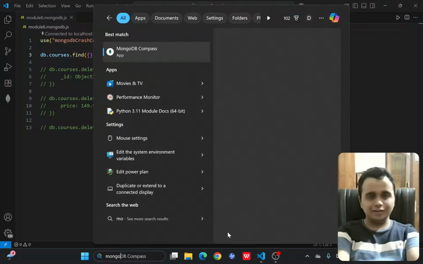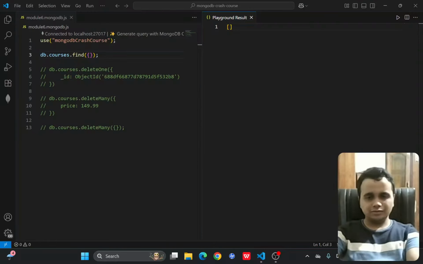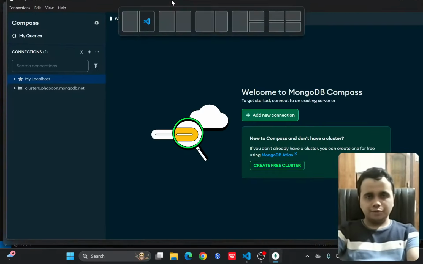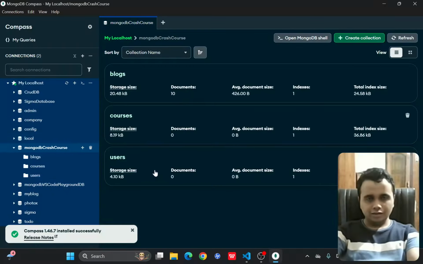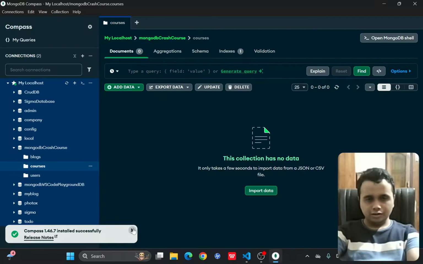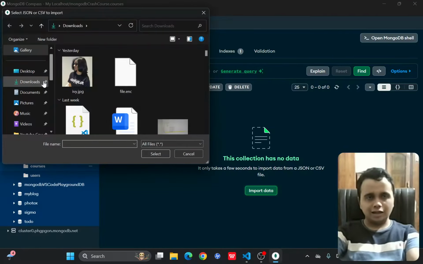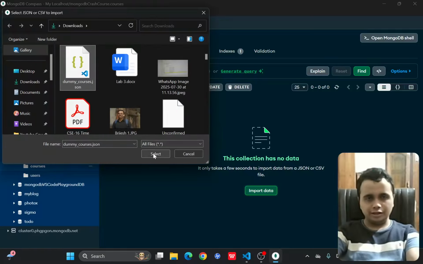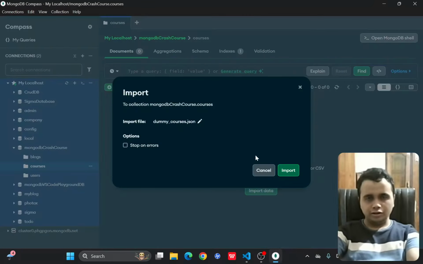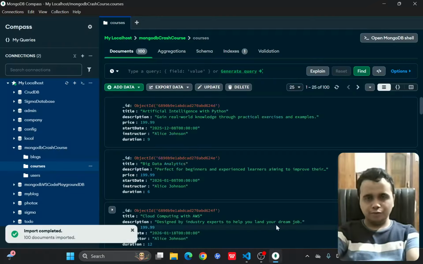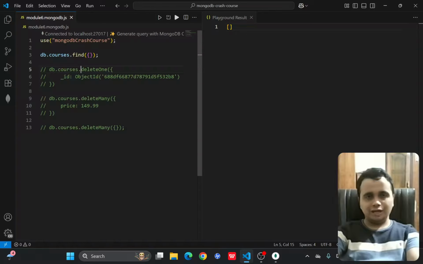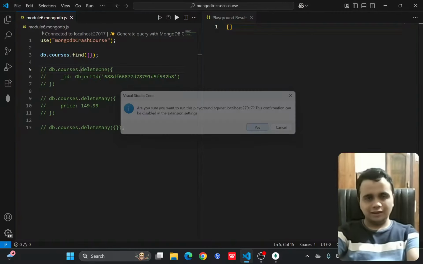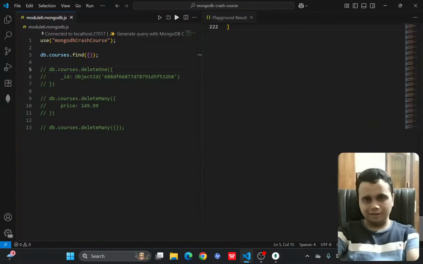So what I will do is get all of my courses back. I already exported all the courses and downloaded them as a JSON file. So I'll click on import data and import this file right here, dummy courses.json. Okay, stop on errors, then import, and right here you can see that all the documents are back. If I run this again, you'll see that all of my documents are back.